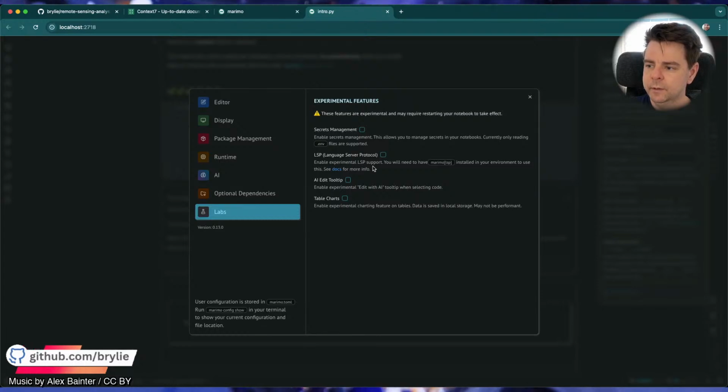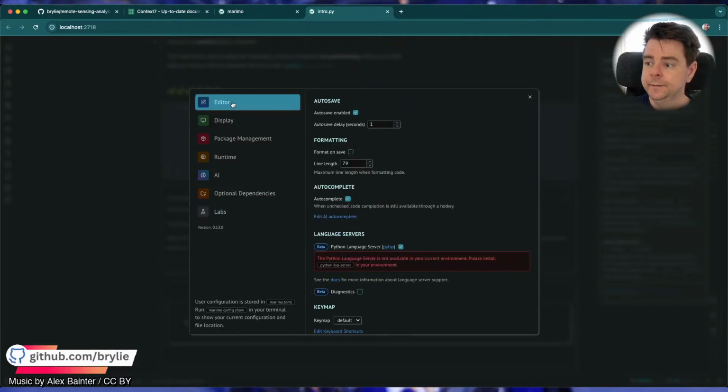Enable experimental language server protocol support. You need Marimo LSP installed to use this. AI edit tooltip. Enable the experimental edit with AI tooltip when selecting code. Table charts, enable experimental charting feature in tables. Data is saved in local storage, may not be performant. Wow.